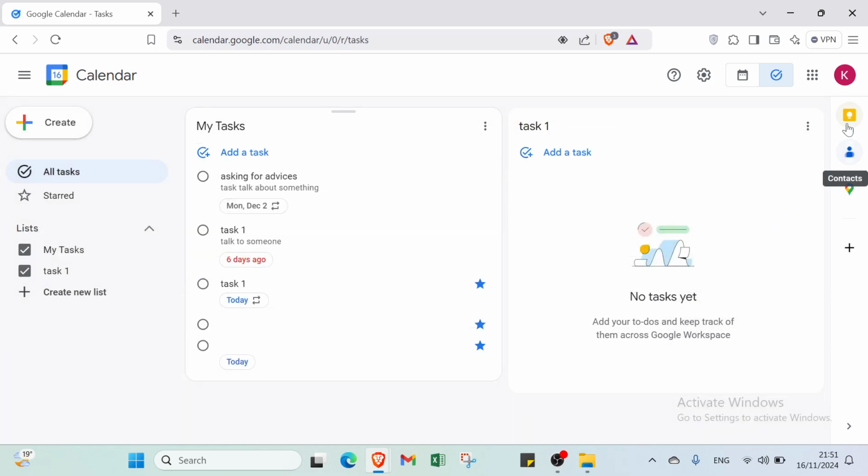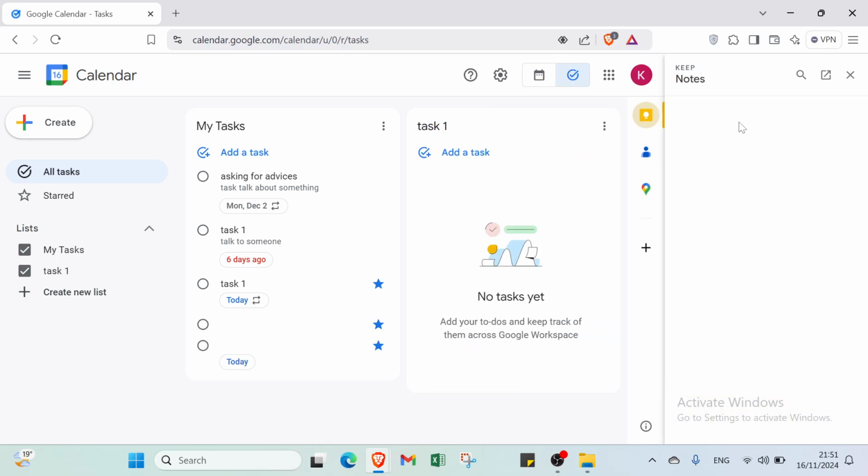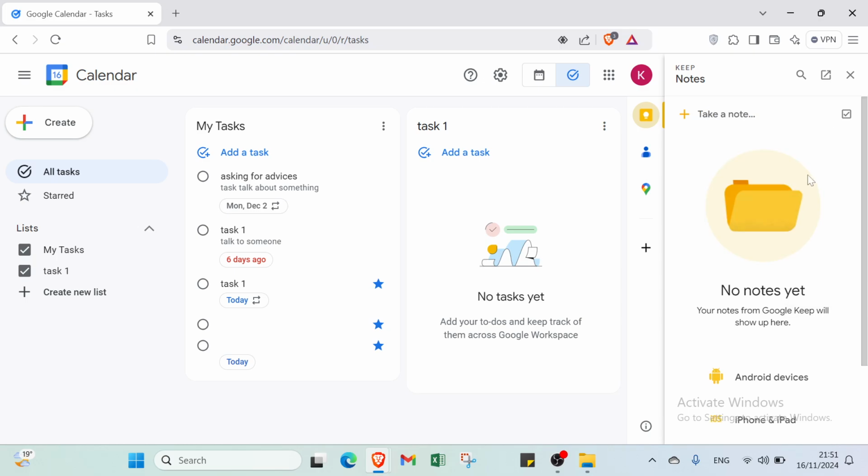Also we have the button of Keep. Once you click over it, you will find the take note option. You click over here, and you add and take the note as you can see. Then you click over done. You can also pin a note, or you can modify the menu by a click over share or delete, as you can see.